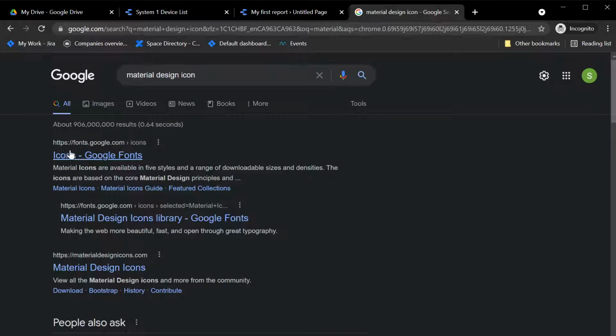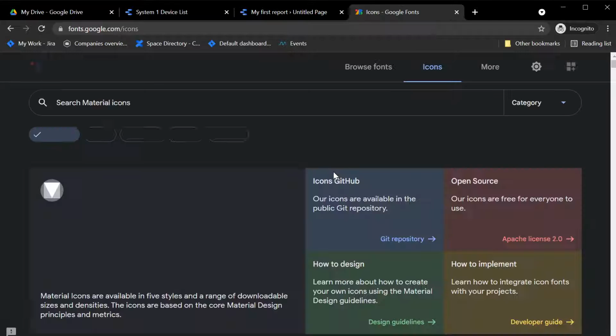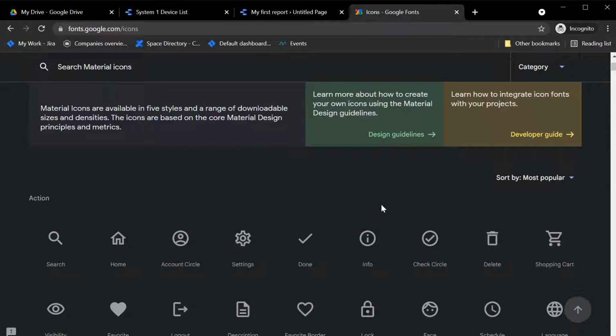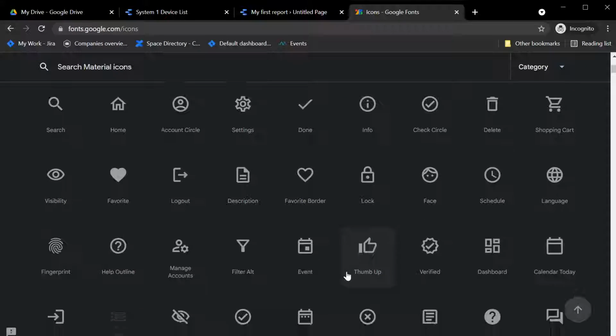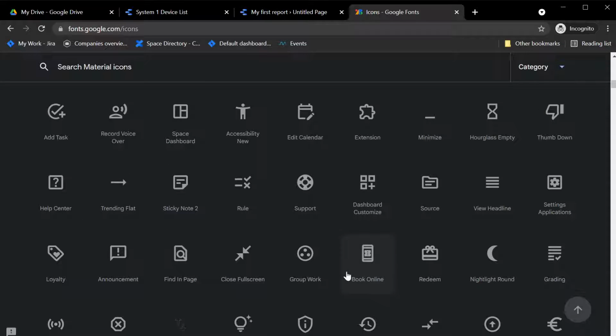Click on the first link here. It's fonts.google.com/icons. And scroll down. As you can see, there are hundreds of icons available here.